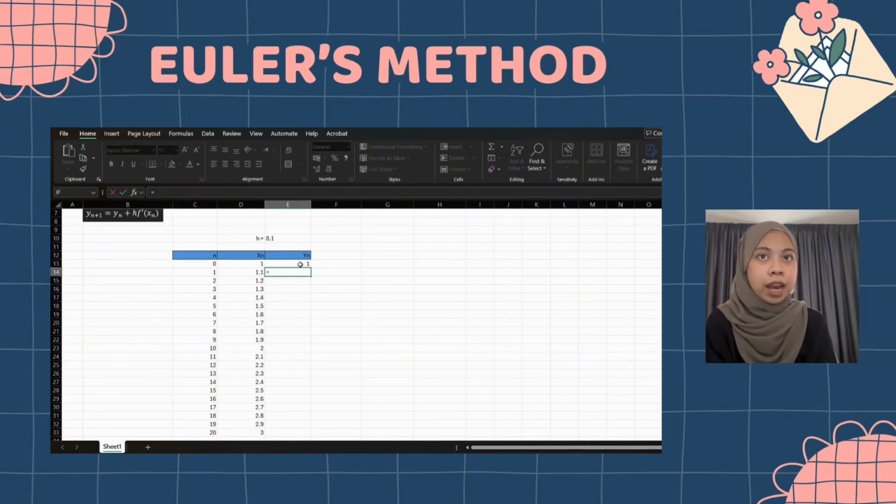Then in column yn, we input the initial value y0 equals 1, the previous value of y plus h times the slope function, the x in the previous step times the y in the previous step, then we use Ctrl D as before. We select the cell with the x and y value. Next, we select the insert menu and expand the option.